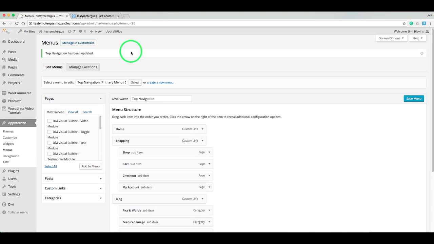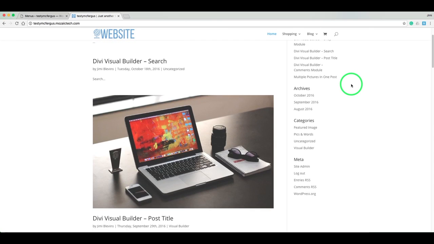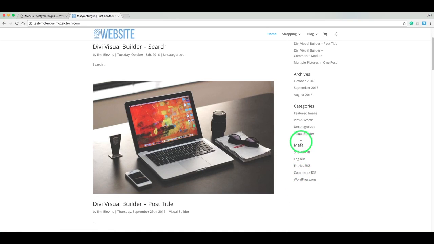So next thing I want to show you is how to create a menu that'll work in your sidebar. If you come here back to the home page, and I think the way I have this website set up, we've always got a sidebar here. And what that does is WordPress automatically creates these links over here on the right. So I've got a search field, I've got recent posts, I've got archives, categories, and meta. And this is just information about my WordPress website.